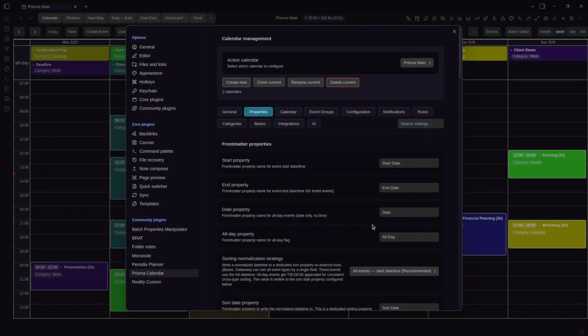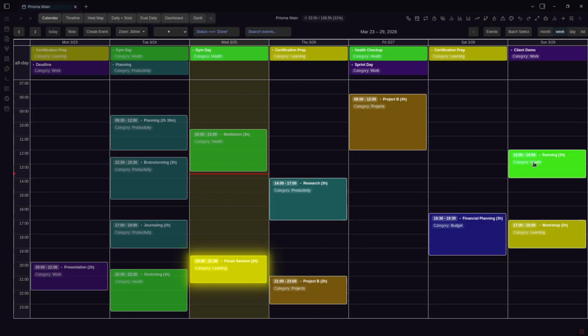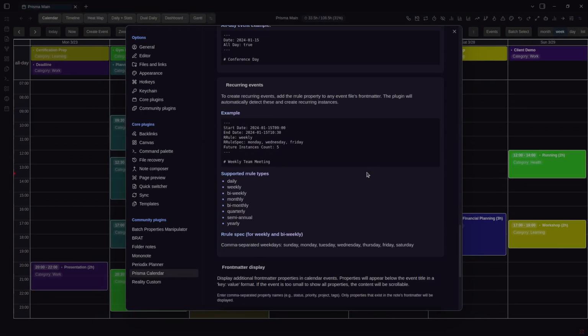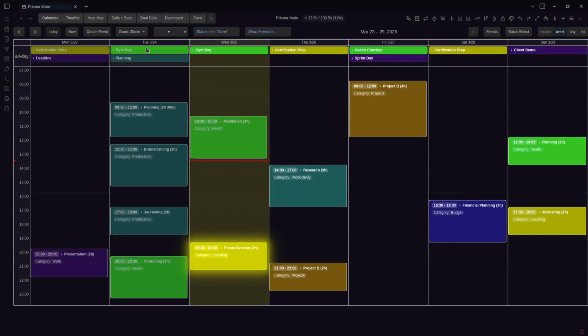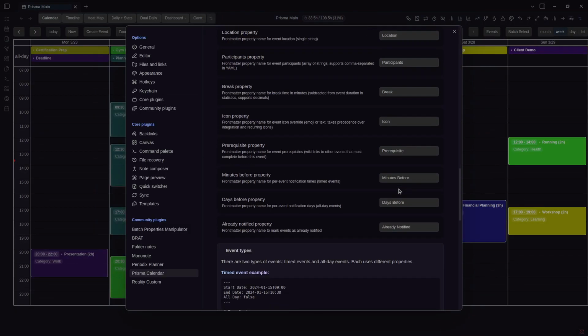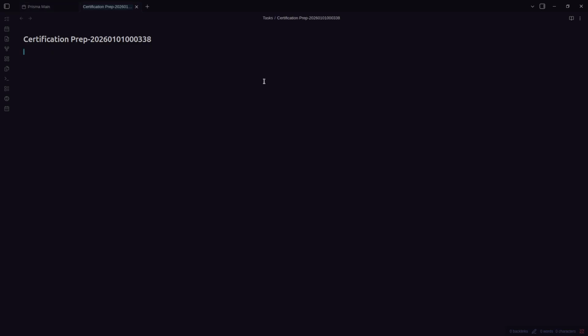The last setting regarding the calendar here is the display properties, which can configure which properties you want to see here. It's specific for timed events, all-day events, properties inside Heatmap, and untracked events. So as you can see here, if I were to, for example, remove all of these for the all-day events, it would no longer show categories here. So you can configure whatever properties you are using personally over your nodes.